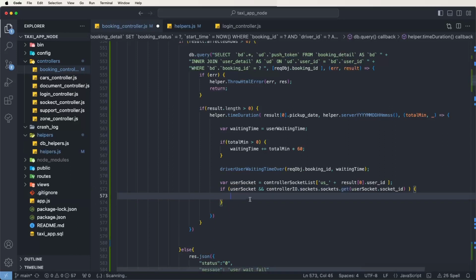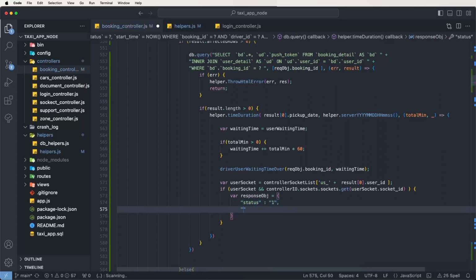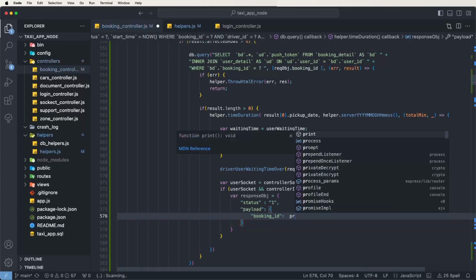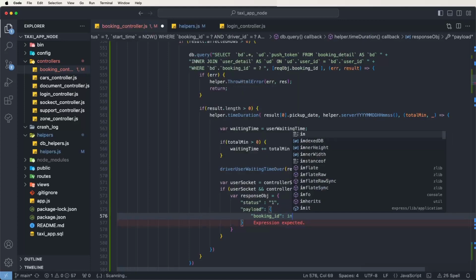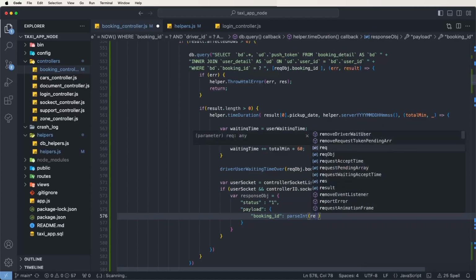Now we need to create the response, where the response object is equal to, create here, where status is equal to 1. Then after, we need to give the payload, create the array, a node array. We need to write down the booking id is equal to parseInt, and give this the request object dot booking id.